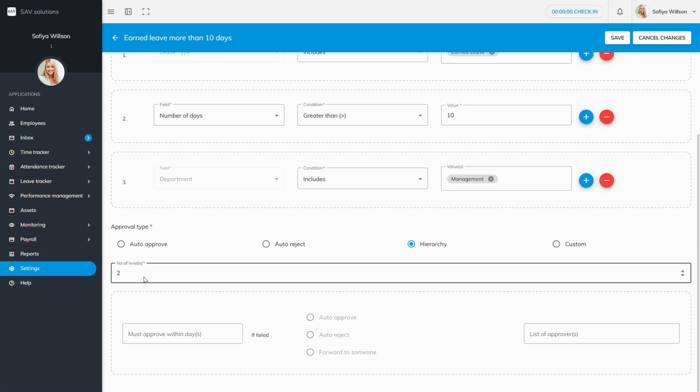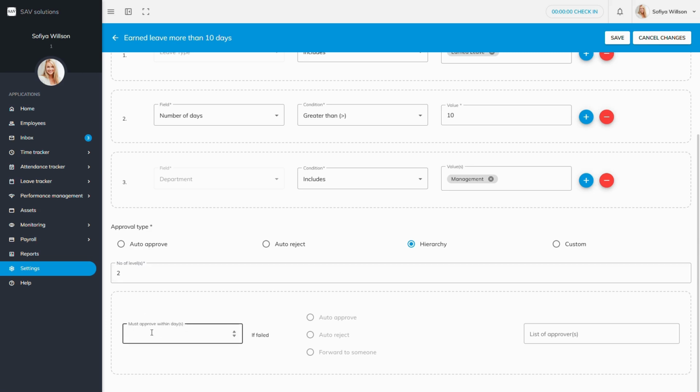So, in this case, if an employee from the management department applies for more than 10 days of earned leave, the request will go to their reporting manager first, and then to the department head. Both need to approve it. You also get to define the response time. Let's say they need to take action within 5 days.